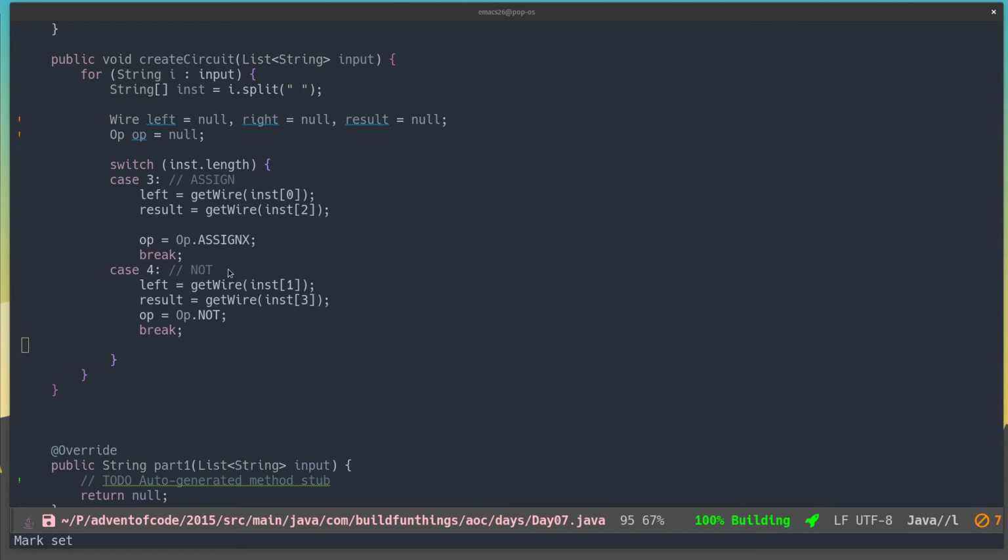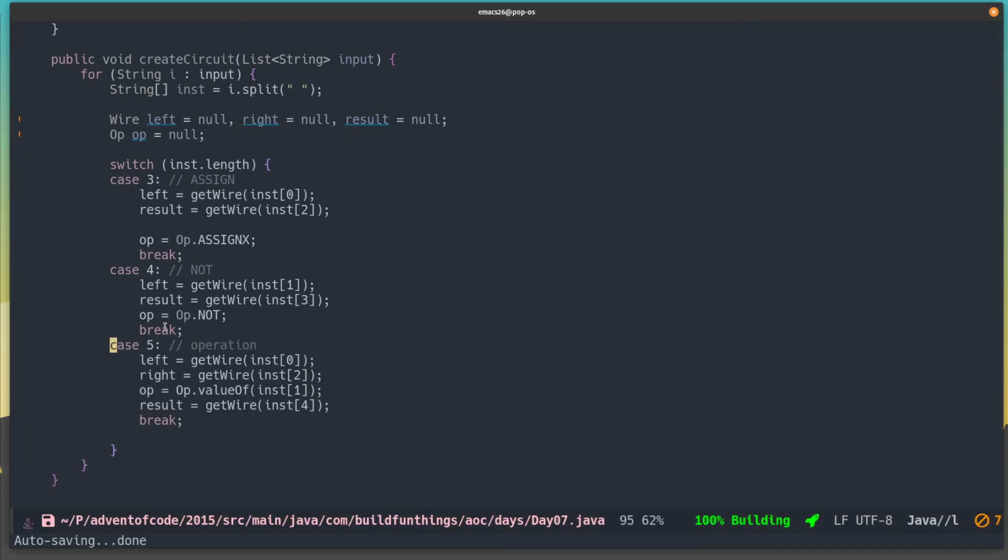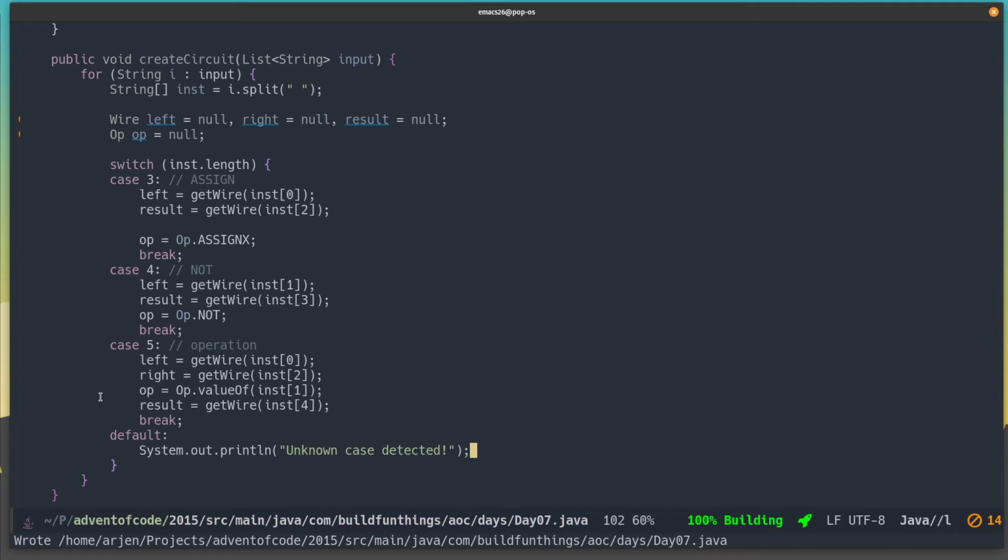Same logic applies. We get the left wire, we get the result wire, which in this case is actually instruction 1 and instruction 3 within the array. And then we'll assign operation NOT. And then finally we have case number 5, the case of a length of 5, in which we have a left wire, a right wire, an operation, and then a result wire, which will probably be the most common case, I guess. And we can also make a default case in case we find some edge case that we have not taken into account at this moment.